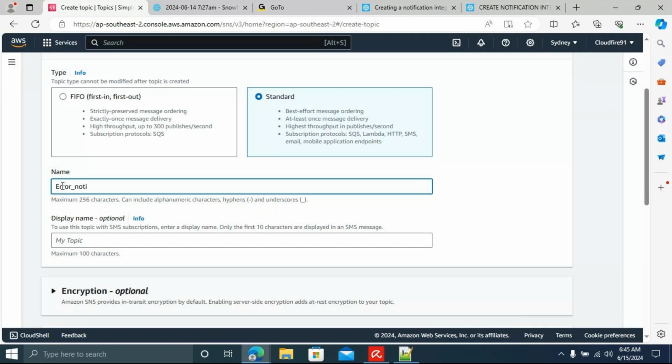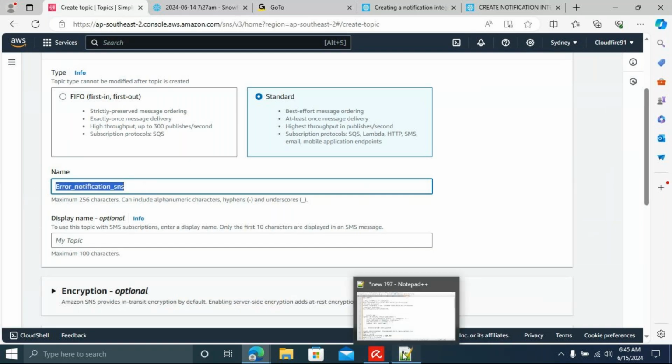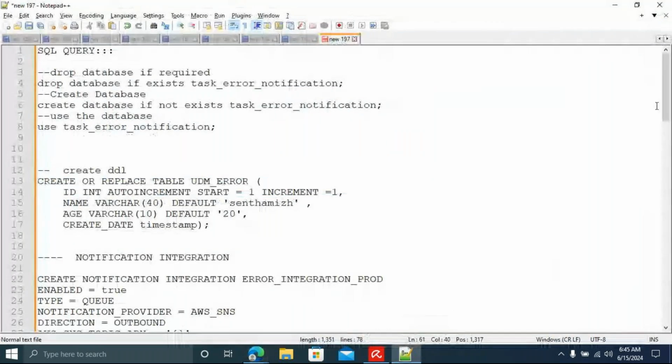Error notification. Just for understanding, I'm putting SNS. Just copy this and place it somewhere. Okay, now I'm going to execute all these things, guys. Just for namesake I'm keeping it here.